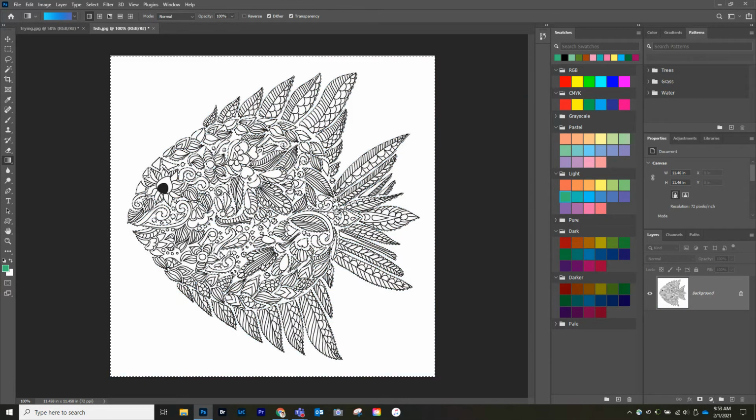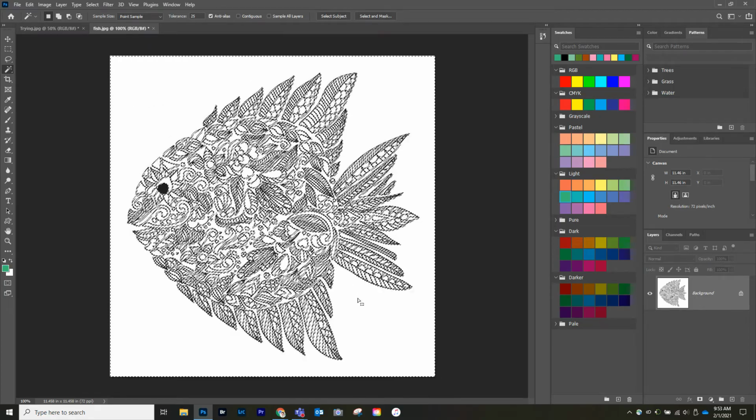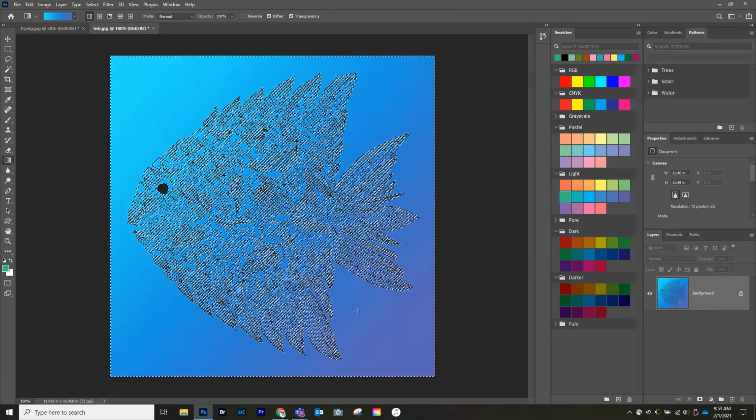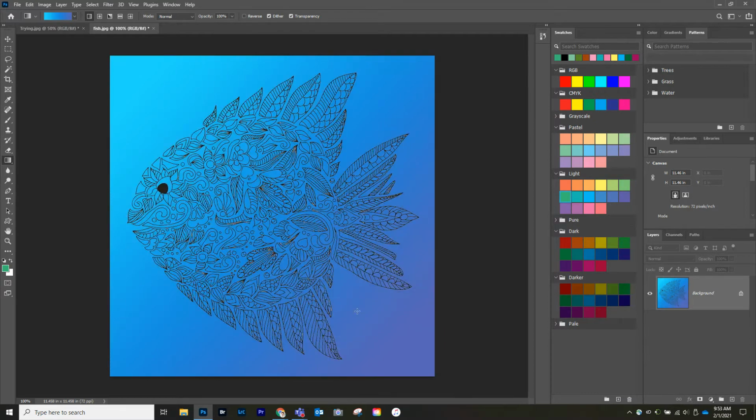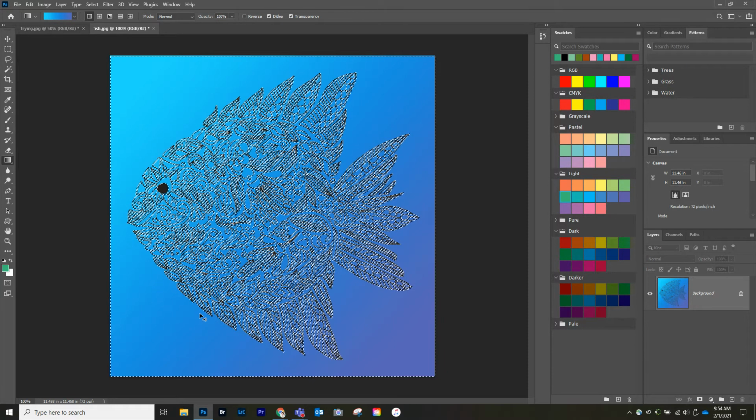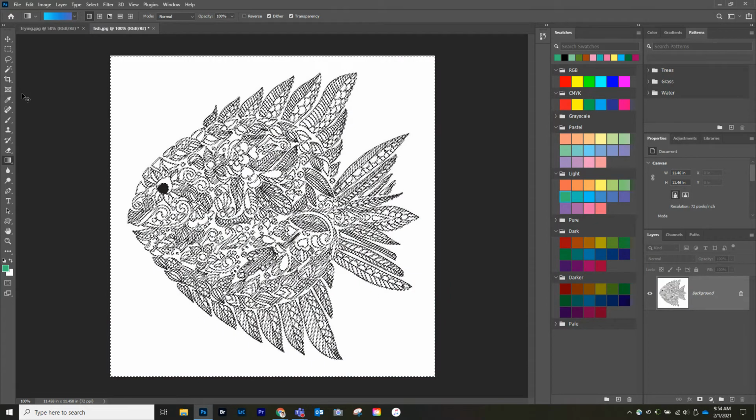Let me go back to the magic wand and turn off contiguous. Then I'm going to select the white. So it's actually selecting all of the white in the whole image. Now let's do our gradient tool, and let me show you. When I drag over here, it's filled in everything. And I don't necessarily want to do that in this situation. There are times when that's really convenient.